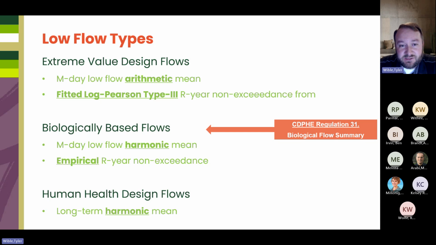I do want to highlight, and you'll see this on the right side of the screen in the bright orange box or pink box, salmon, I guess we'll call it, CDPHE Reg 31 uses a lot of low flow conditions for their permitting and assessment. These are a series of biologically based flows. So they don't leverage the extreme value and they don't leverage the human health. They specifically just focus on the biologically based flows for a different number of M-day and R values, right? So we change M from 1 day to 3 day to 5 day to 30 day. And you change R from 5 to 10 to 3, I think, year. And we'll go over those pieces.